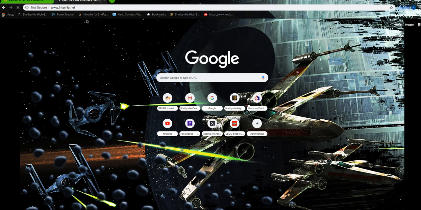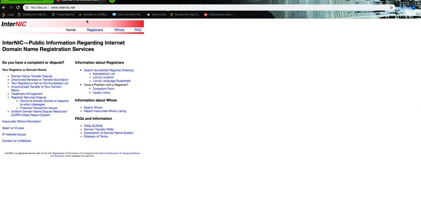Check out page 226. A good place to start to find out if a domain name is available is internic.net. Now, this isn't the only place, there are other places as well, but this one tends to have the extensive listing.